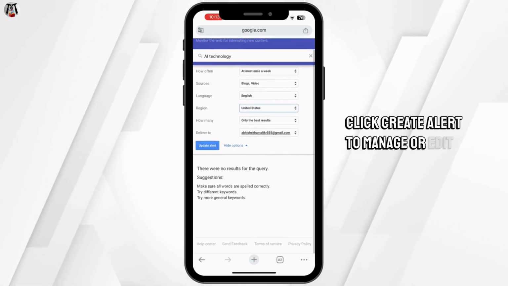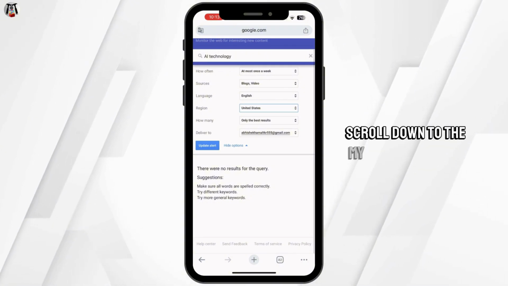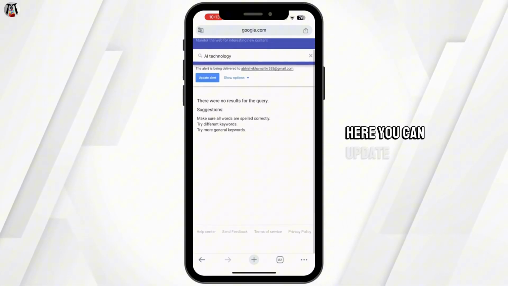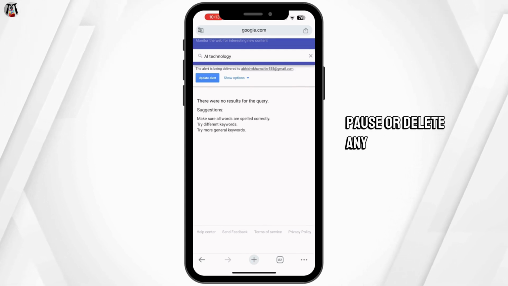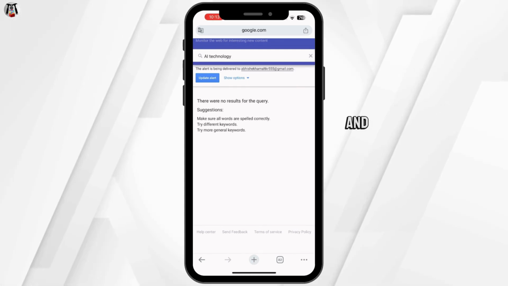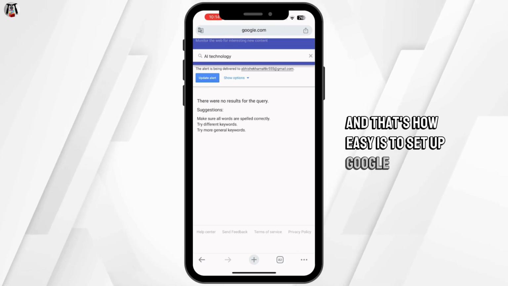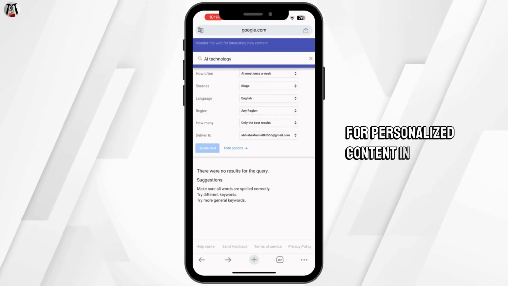To manage or edit your alerts, scroll down to the My Alerts section. Here you can update, pause, or delete any alert you have created. And that's how easy it is to set up Google Alerts for personalized content in 2024.